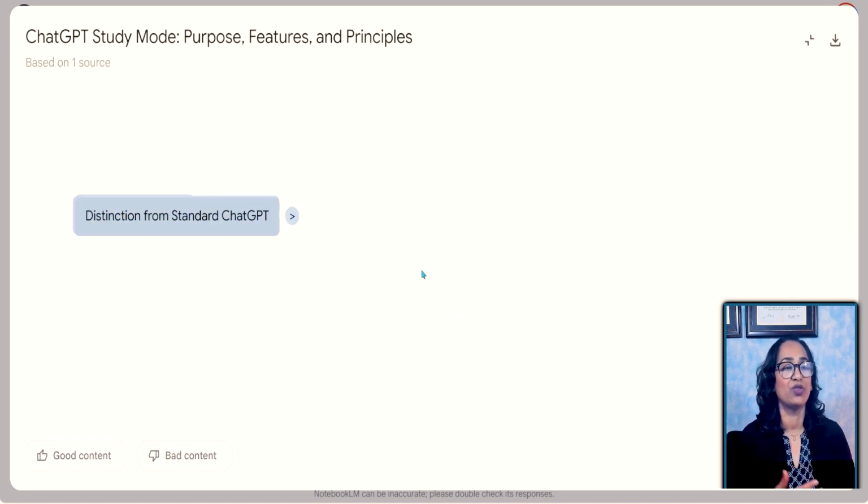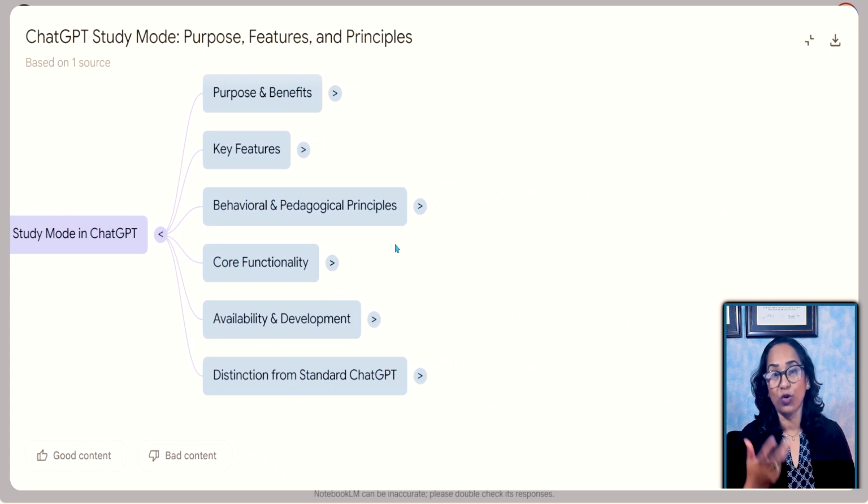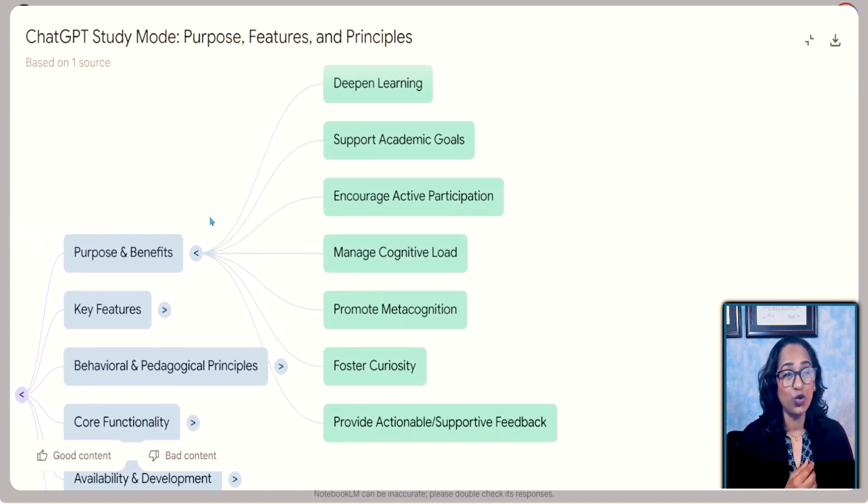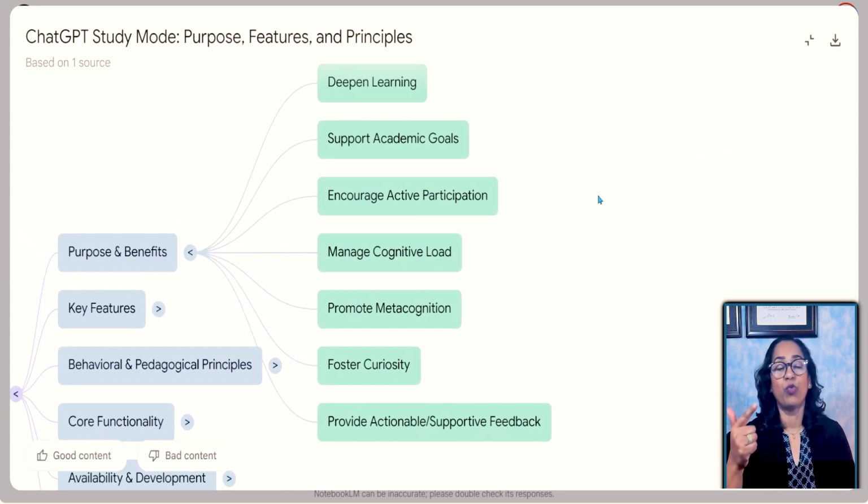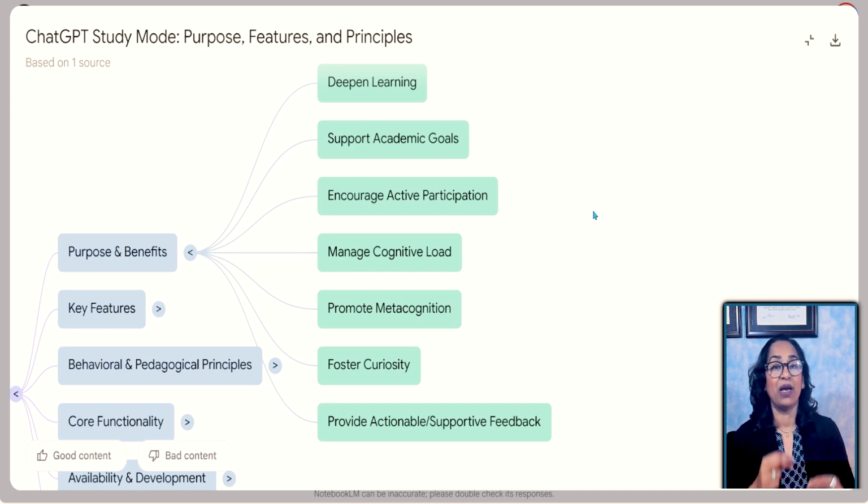Again, if you're wondering what this tool is, this is nothing but our very old Google Notebook LM, which you can also use while presenting. The purpose and benefits of this tool are deep learning, support academic goals, encourage active participation, manage cognitive load, promote metacognition, foster curiosity, and provide actionable supportive feedback. So I'm guessing it's not going to just spit out answers, but it's going to keep asking questions again and again, so students or learners are actually thinking before they see the final answer.